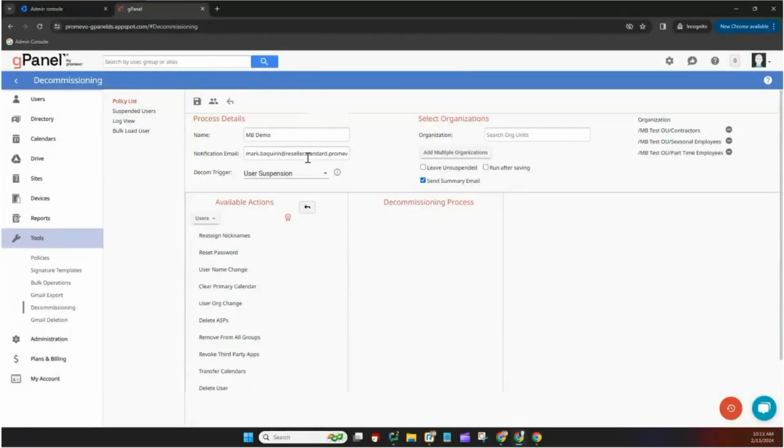So they would send to this person. And then here is what I wanted to discuss next, your decom triggers. There are two decom triggers here: user suspension and org unit change. I'm going to explain each of them and give an example of how and when you would want to use these.